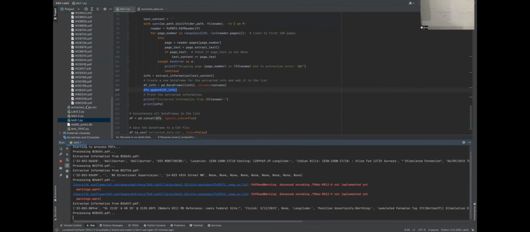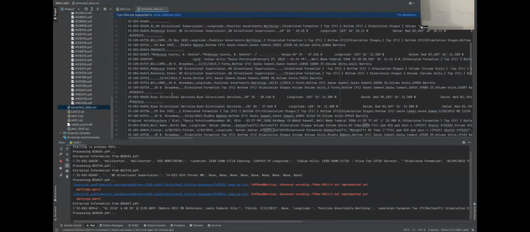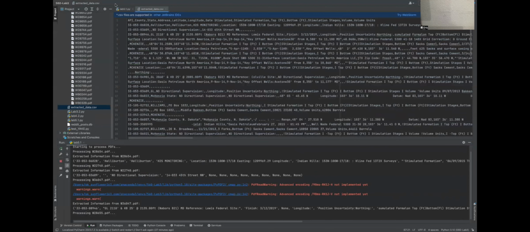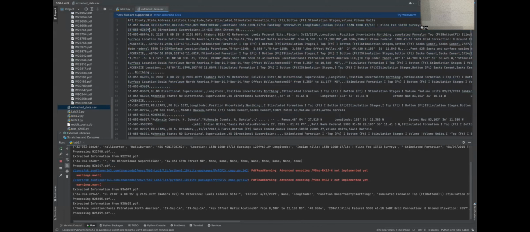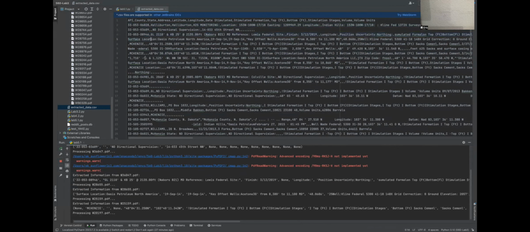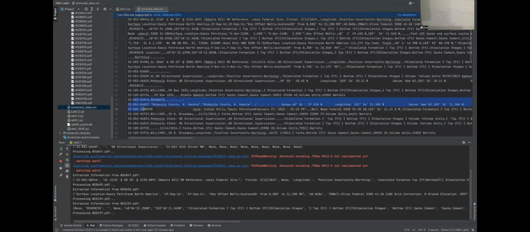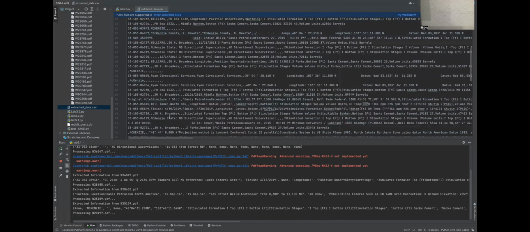And this is the CSV I extracted last time. You can see these are column names, and these are the information we extracted from the PDFs. And you can clearly see this formatted API that can be used for web scraping. And that's it.